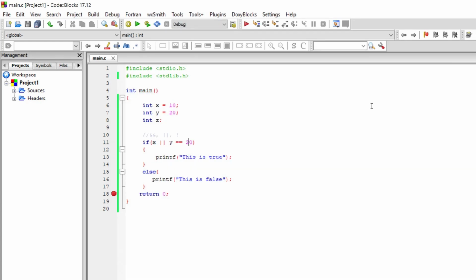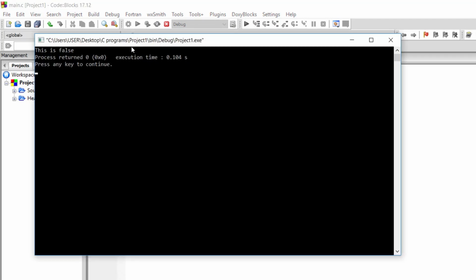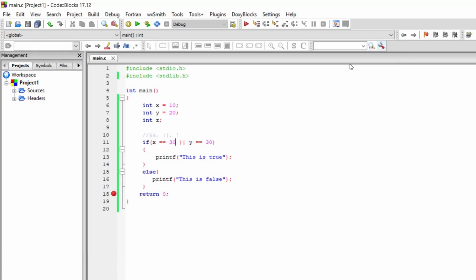Now, what if I change that to 30? So let's go ahead and compare x differently now. If x is equal to 30, or if y is equal to 30, this should give us false. Let's check it out. Yes, this is false. Okay, so now let's make x equal to 10 and y still remains 30. Let's check it out.